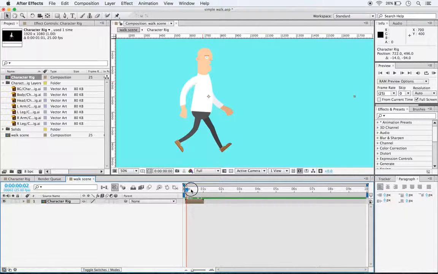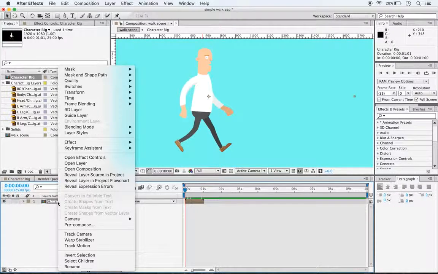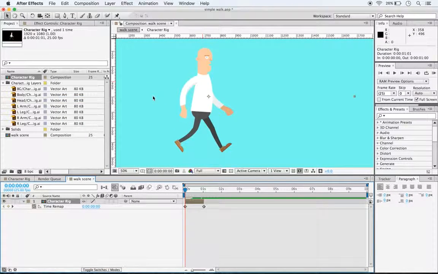Okay, so in order for us to make a loop, we need to tell the computer to stretch this out so that the layer lasts for a longer period of time. So it's dead simple. What we're going to do is a time remap. So we right click on our layer, we go to time, and we go to enable time remapping.